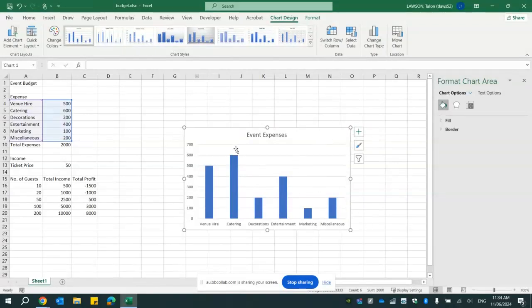Now we've got ourselves a nice chart. It tells us that these are the event expenses. We've got the different categories of expenses and the bars representing the amount of money we've spent.